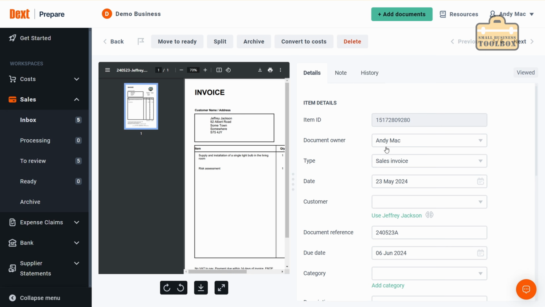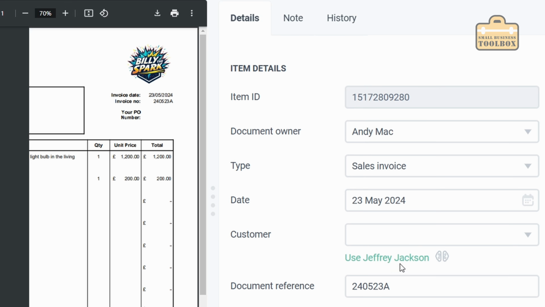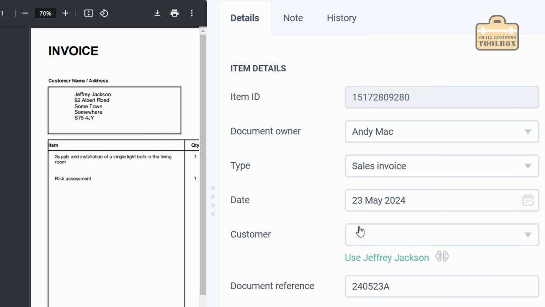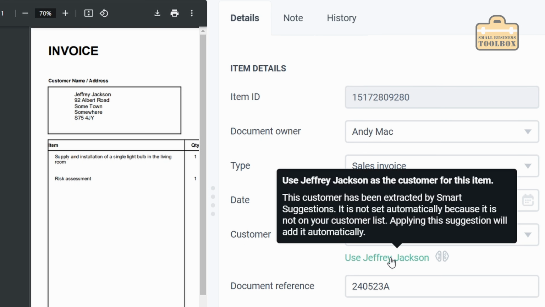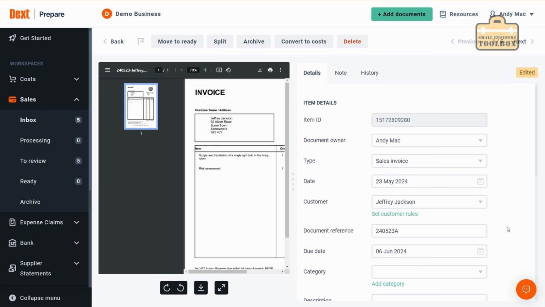And look at this, it's got pretty much everything. We've got the document owner as Andy Mack, because it's me who submitted them. It's a sales invoice, it's automatically identified that. It's got the date from the invoice, 23rd of May 24. Customer, it's saying, do you want to use the customer name that's on the invoice, Jeffrey Jackson? Yes, I will. Click on that. It's automatically populated that. We've got the invoice number there. We've got the due date identified.